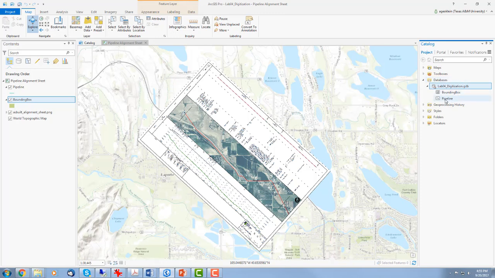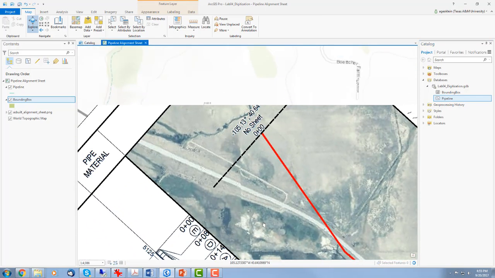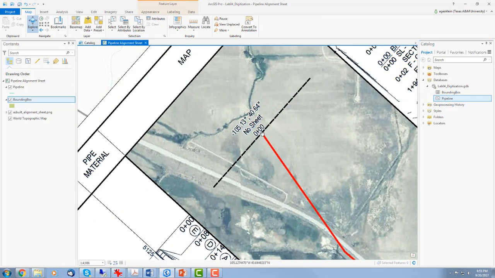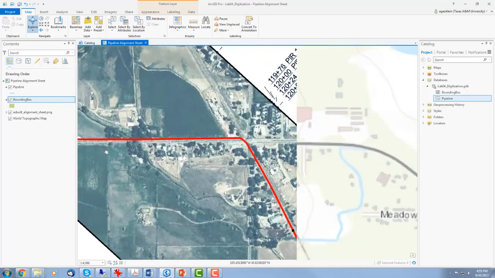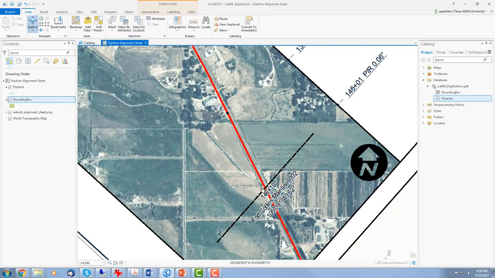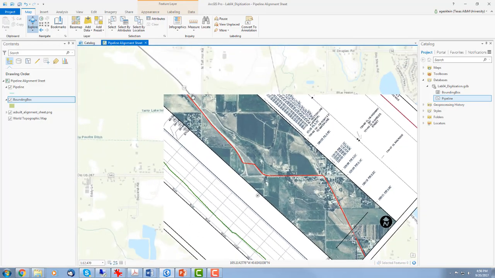So what we're going to do is start digitizing our pipeline. And notice I have in my contents a pipeline and my bounding box. So what I'm going to do first is zoom in a little bit on my pipeline just so I know where I'm going to start. And we're going to go from northwest to southeast in our digitization, and we're going to stop there.